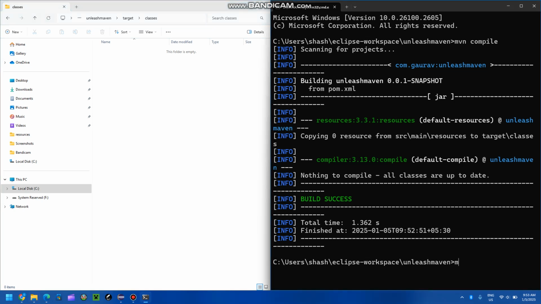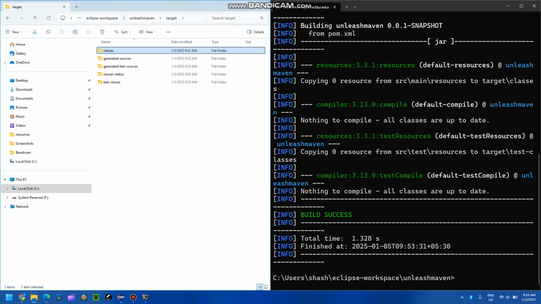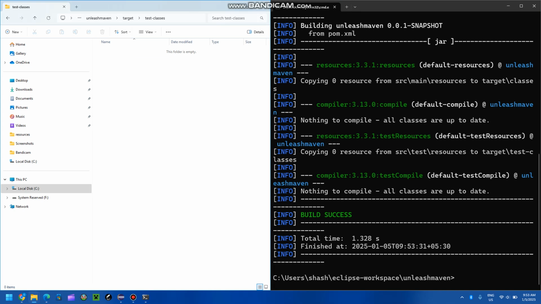Okay, let's see if I type mvn test-compile. It should compile my test classes and put them inside the target folder. Inside the target folder it will create a folder test-classes, and inside that folder it will put my test classes after compiling. So I hit that command. It says build success, but if I go to the target folder, it created the test-classes folder, but it is again empty. So it is not working.